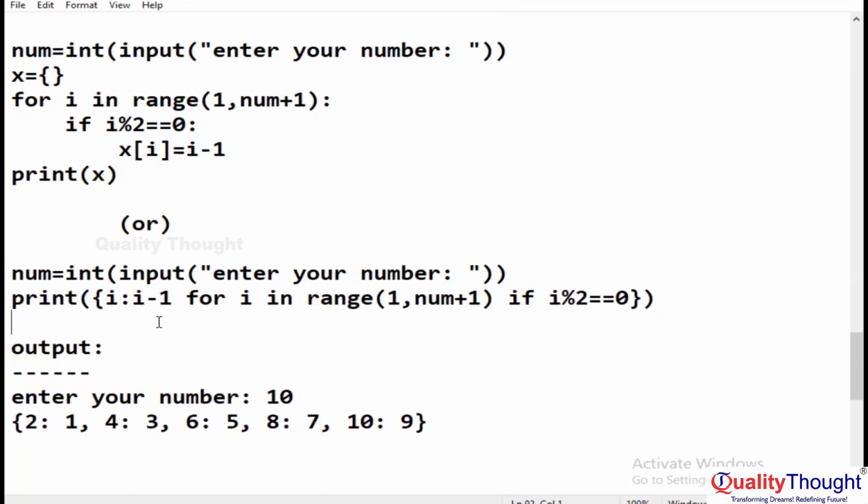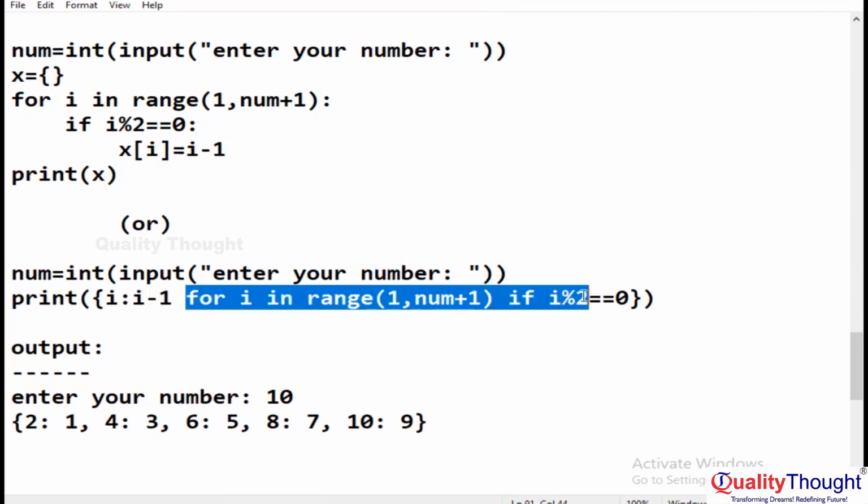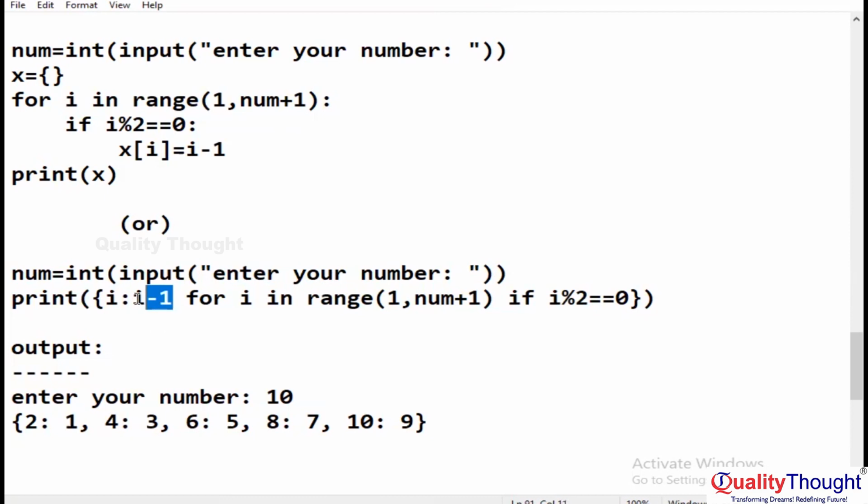Got it, sir. Okay, don't write directly in this manner. First we implement this logic. Then only we can add the result. This is the result part.